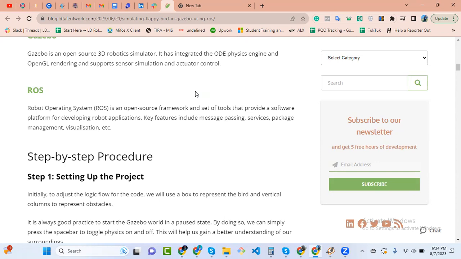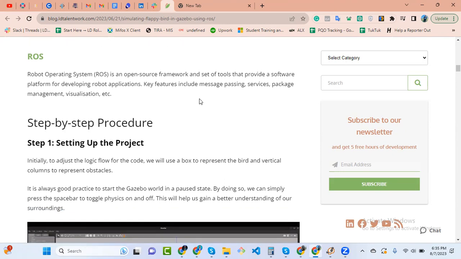So welcome to the screencast demo of simulating the Flappy Bird game in Gazebo. In this project, we aim to enhance our skills with the Gazebo simulator by building a simple and yet fun game. So let's dive in.